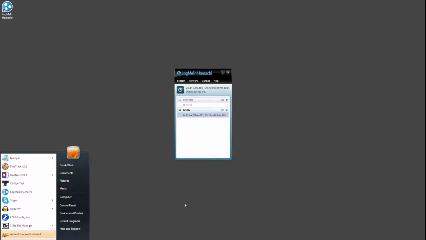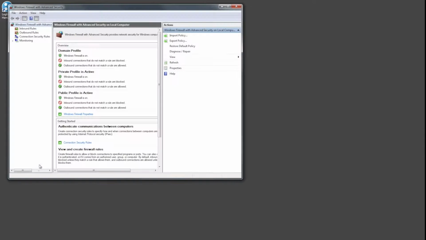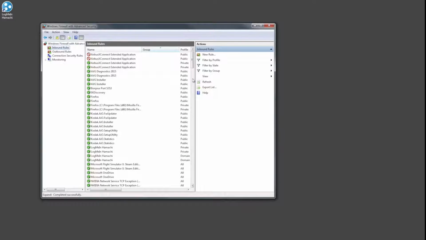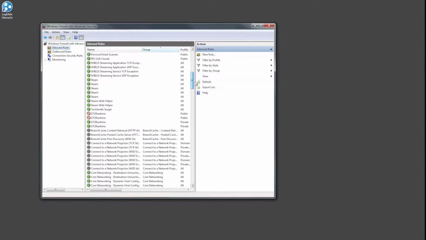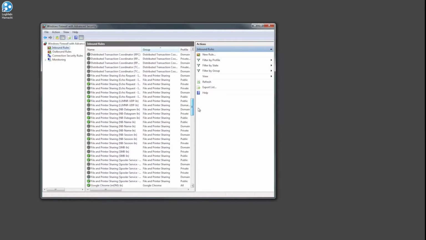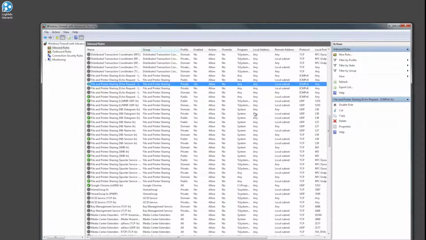Right. So what do I want to find? I want to find the firewall, and I want to look at Windows Firewall with advanced security. I want to look at the inbound rules. And here on the inbound rules, there is an option for file and printer sharing. Now this file and printer sharing is what will enable pinging on your network.